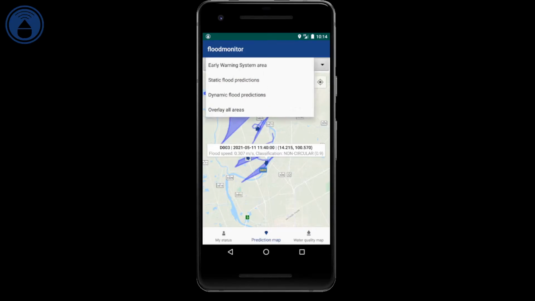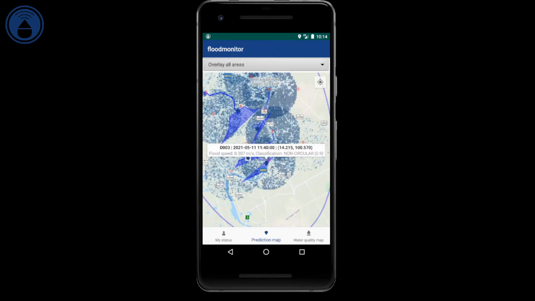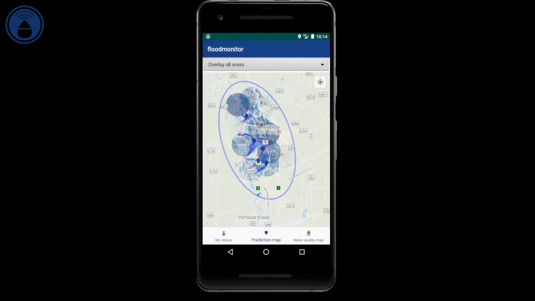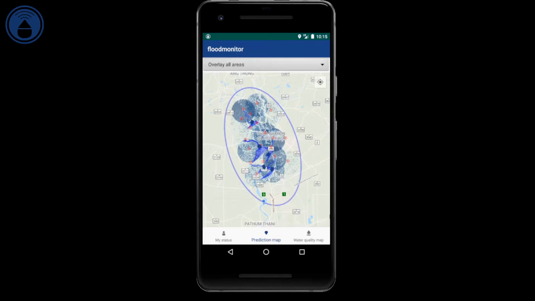We can also click on Overlay All Areas to see the EWS area overlaid with the data from the static and dynamic beacons to have a complete picture of the flooding. In this example, we can see that the flooding is concentrated around the river and the farmland to the west, with the floodwaters mostly moving south towards Bangkok and the sea.